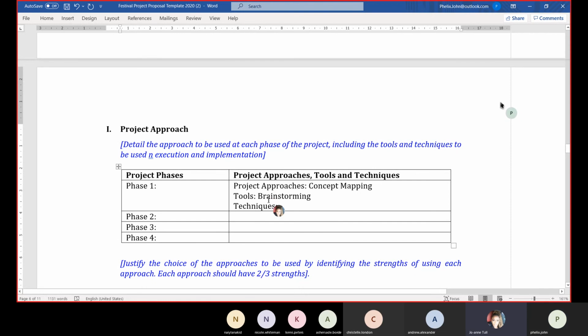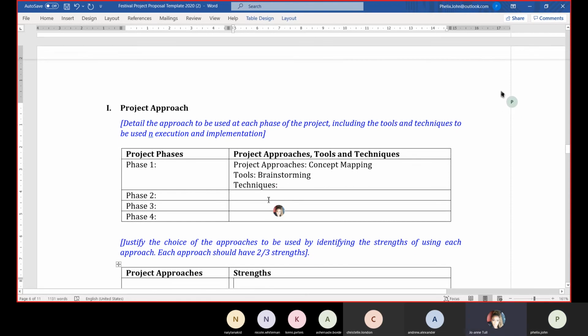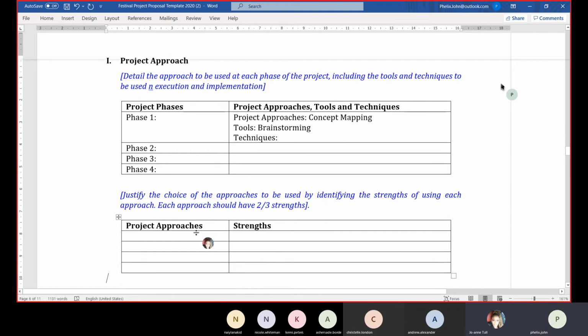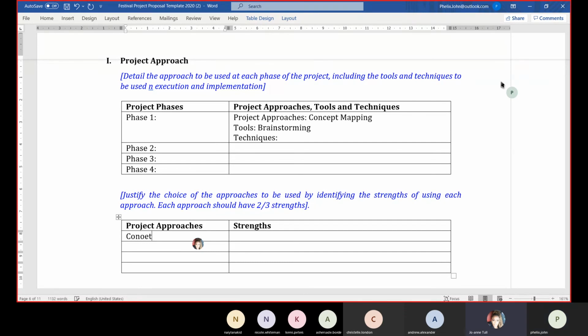For every approach that you have put here, you are asked to justify why you are using them. So if, for example, you are using concept mapping, what is the strength of using concept mapping? Does everybody understand how you are supposed to fill out this section here? Any questions about it, rather?